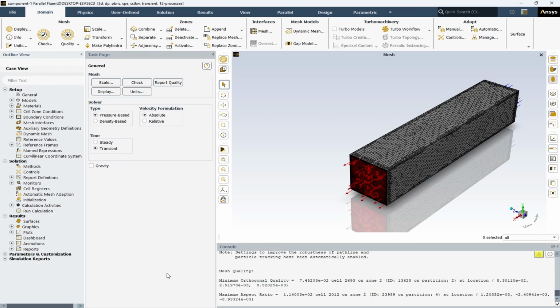Okay, the orthogonal quality is a measure of the cell's deviation from a perfect shape. The range is 0 to 1, where 1 represents a perfect cell. Lower values indicate poor quality, potentially leading to inaccurate results. It's crucial to maintain high orthogonal quality, preferably above 0.1, to ensure accurate and reliable simulations.